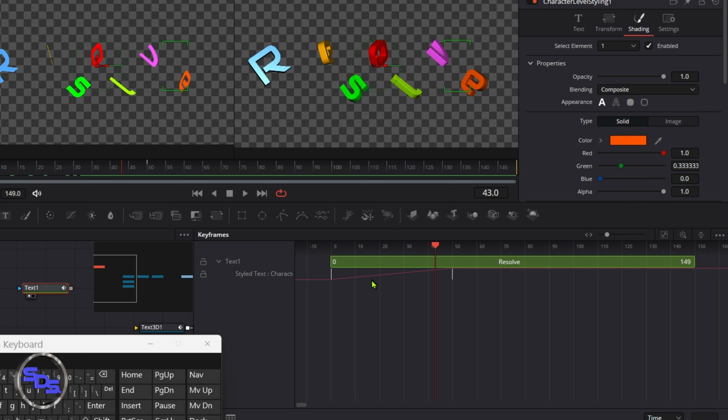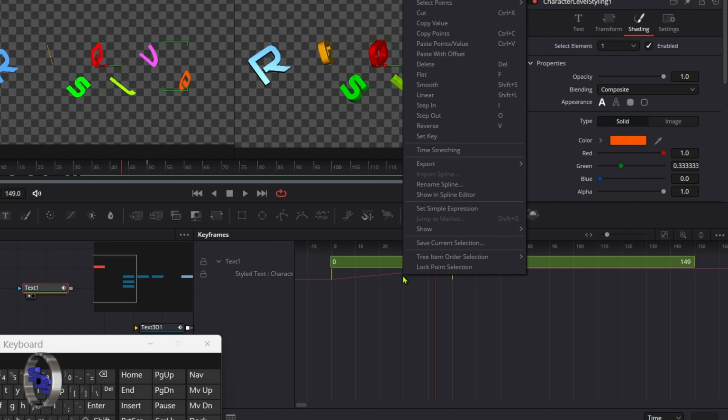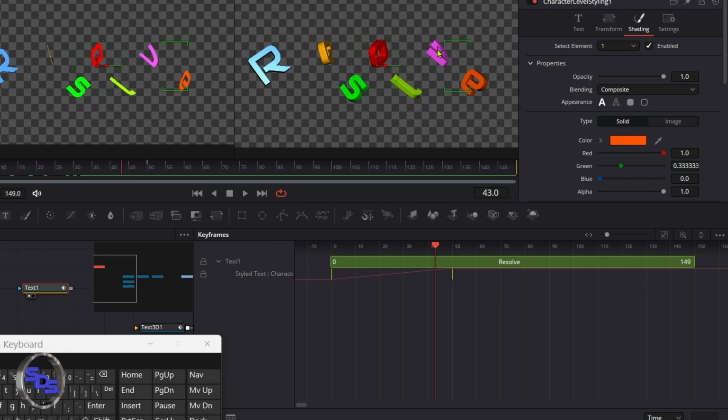Now what I want to do is copy these keyframes and paste them at the end. Highlight both of them. Right click. Copy points. I just did a tutorial on this. I should have done the whole thing, but so time consuming.